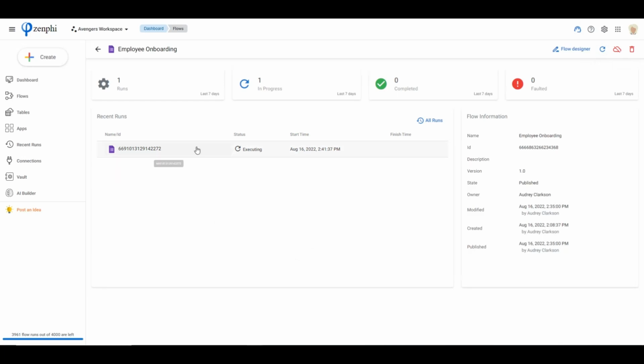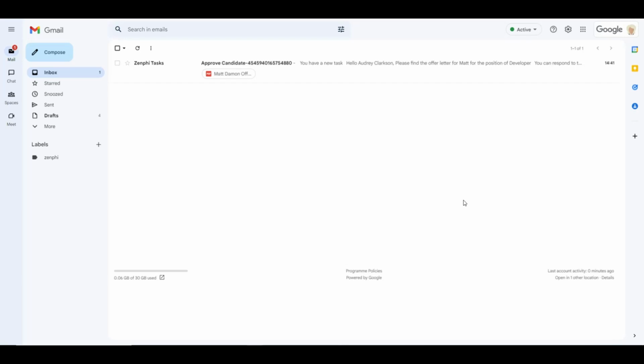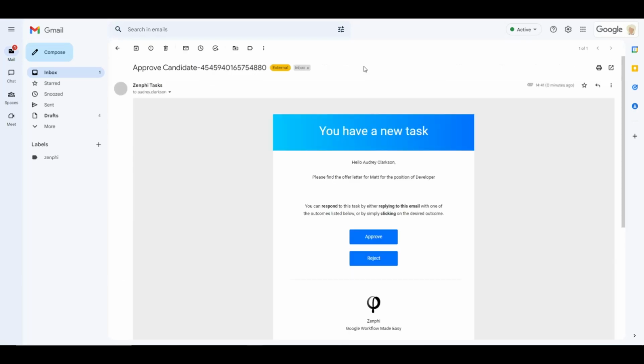Okay, perfect. As you can see, Google has informed us of the submission. So if we drill into here, you can see the progress of the flow. So we can see that the flow got triggered. We have generated the offer letter and we have sent it for approval to the manager. So if I switch over to the manager's inbox, you can see already there's a task here.